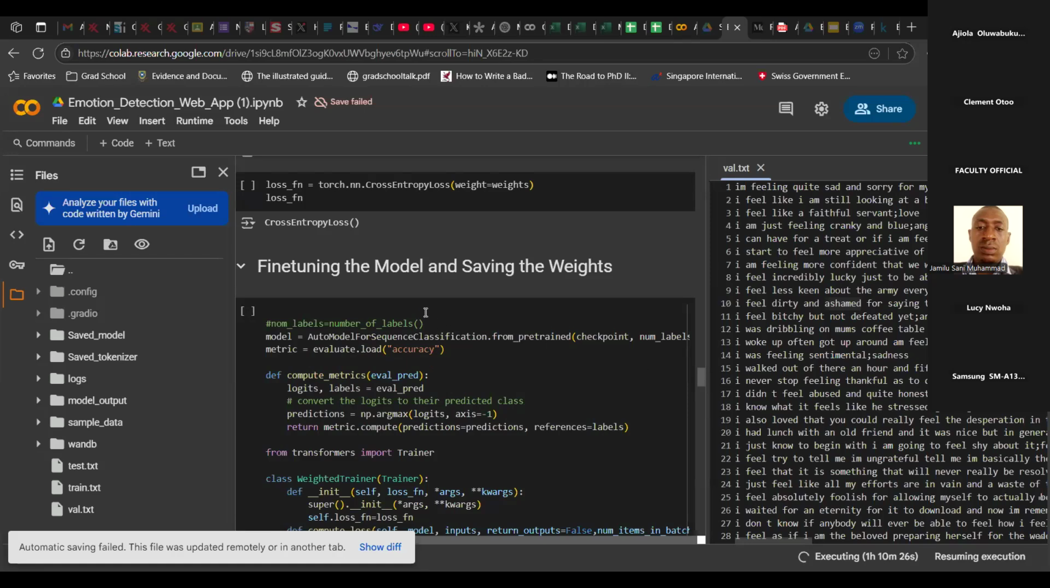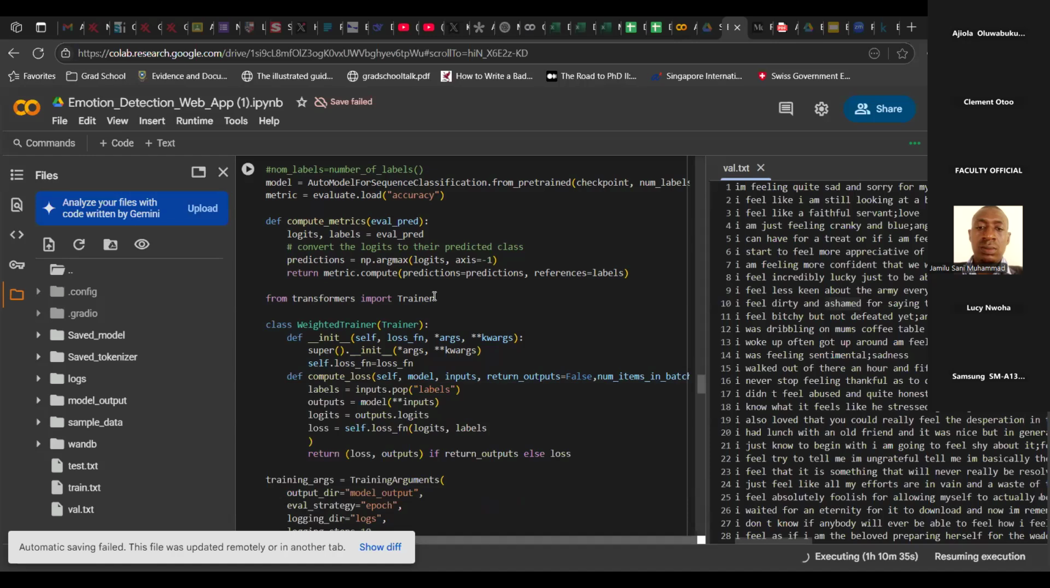I believe I highlighted this Trainer class earlier as one of the two classes from the library that we are going to use to fine-tune our encoder model. This is what actually does the fine-tuning, while TrainingArguments is what helps us tune our hyperparameters. Now, we have created weights for our classes to counteract class imbalance, and we've created a new loss function. So what do we do with this?